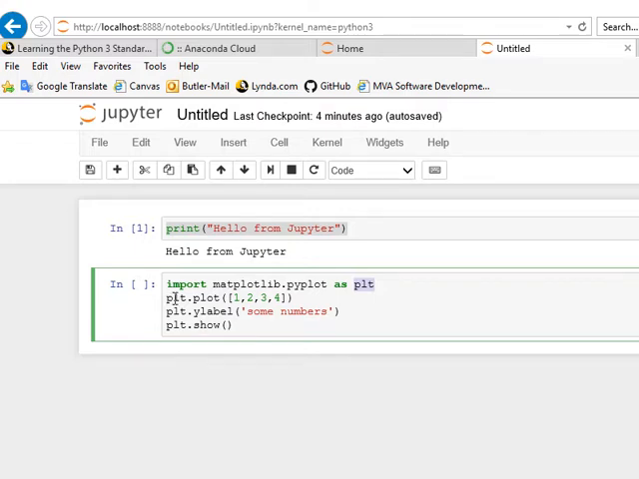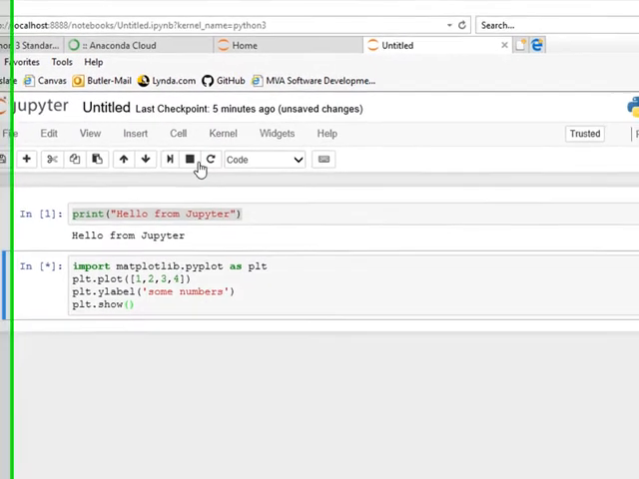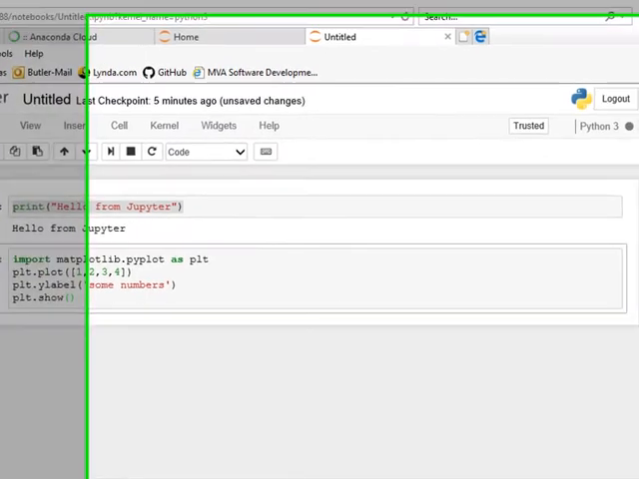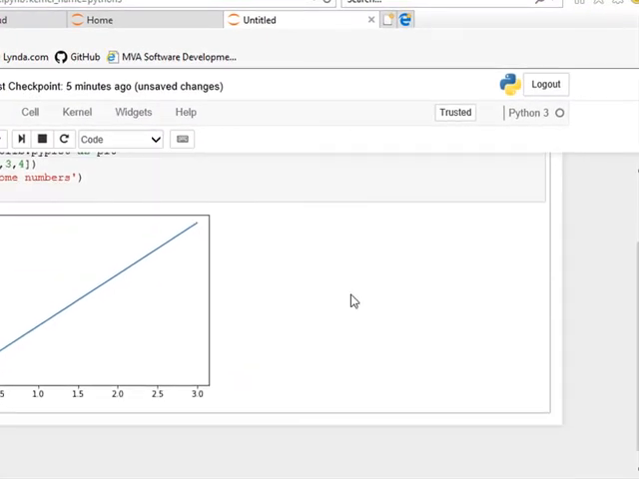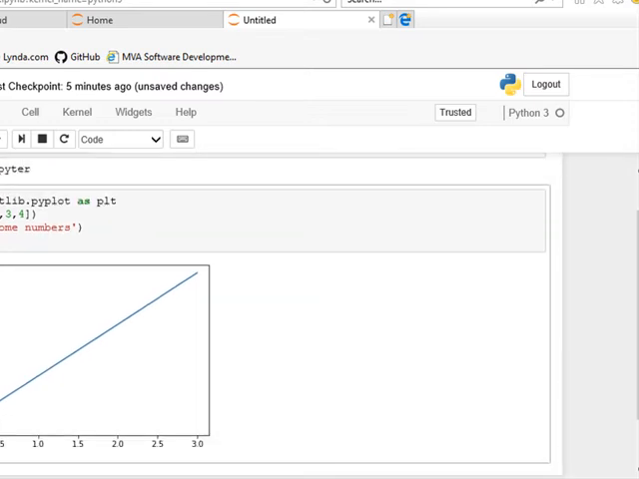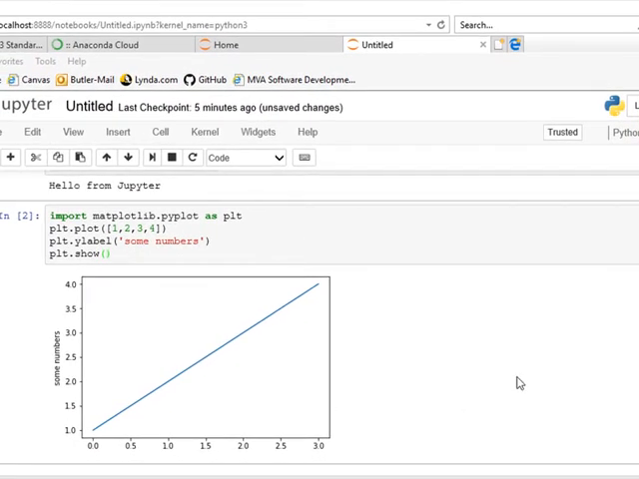Let's go ahead and try this one. So I'm going to take from the math library, I'm going to take the plot function and plot just 1, 2, 3, 4. I'm going to put a label on it, some numbers, and now in this command I'm going to go ahead and show that plot. So let's go ahead and run this cell, and run cells. And it plots those points for me. Okay, that's pretty much it.